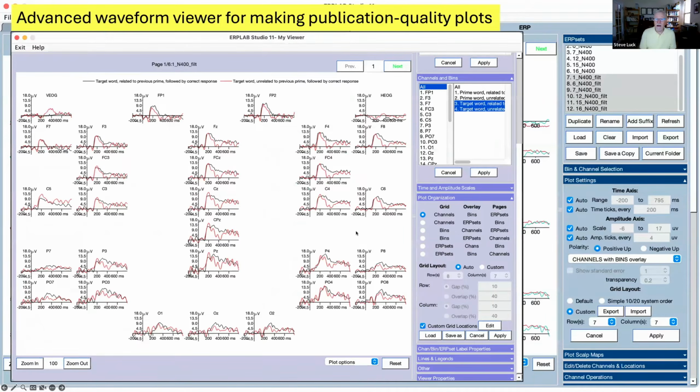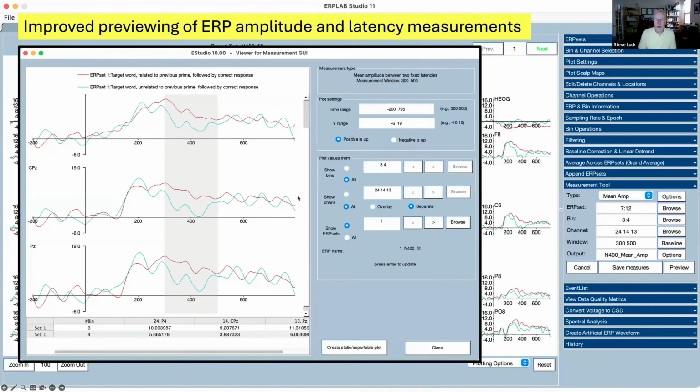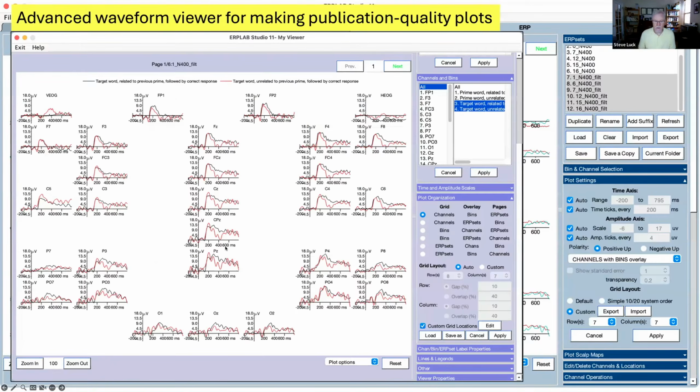And then if you want to make publication quality plots, we have an advanced waveform viewer that again allows you to do this sort of topographic layout, but gives you much finer control so that you can make publication quality plots. And then in our measurement tool for measuring amplitudes and latencies from ERPs, we have an improved preview tool that really makes it easy to make sure that you're measuring what you think you're measuring.